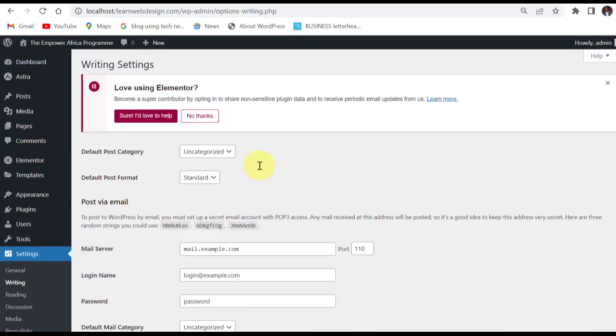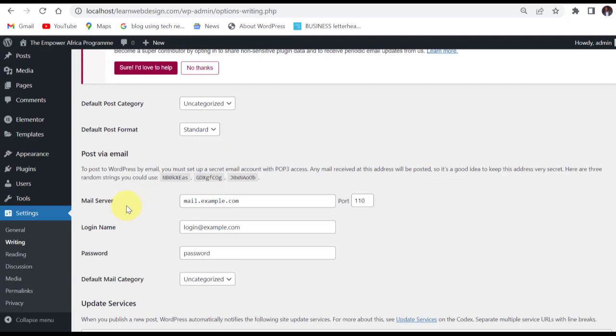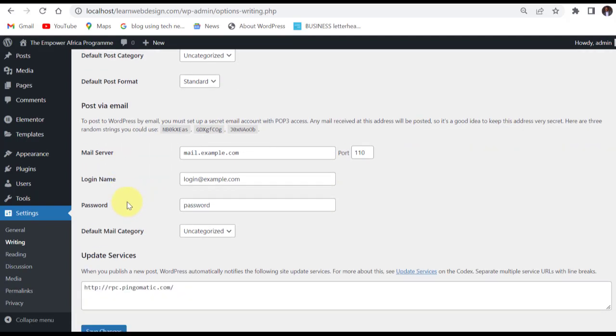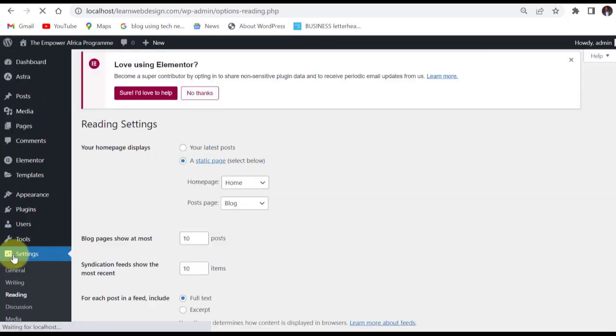Then post format, leave it on standard. And then what else here? Login name, password, default mail category, and that's the major thing there. And then you save, then come to reading.